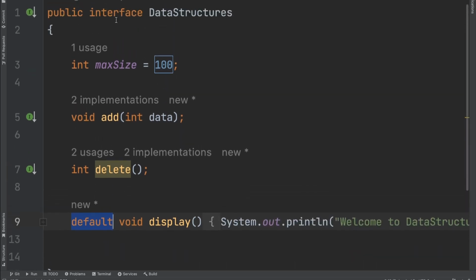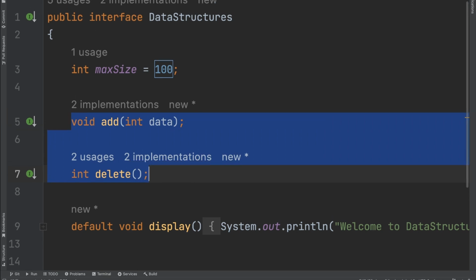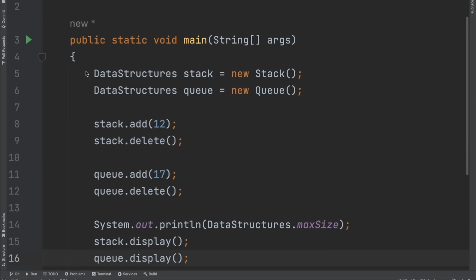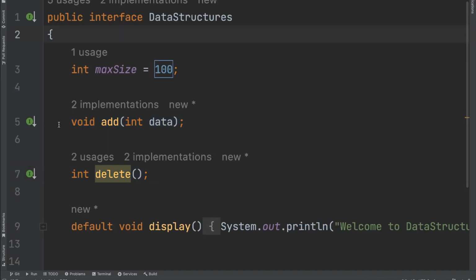Default methods belong to the interface. That means all the stacks and queues will have access to the default methods, right? Default methods are those methods which have an implementation, and they are common for all the classes. But then you also have abstract classes, right? So let's try to call these methods. Now one thing, because interface is just a blueprint, correct? You do not even have implementation for those methods. That means you cannot create an object of interface.